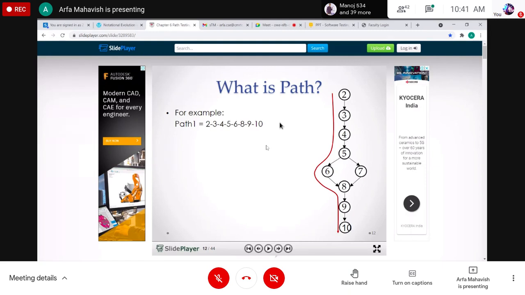Each flow graph has many paths, depending on the statements. This is the first path of that example. Next is the second path: 2, 3, 5, 4, 7, 8, 9. If the decision is no, then it goes over here. This is another path of our example.